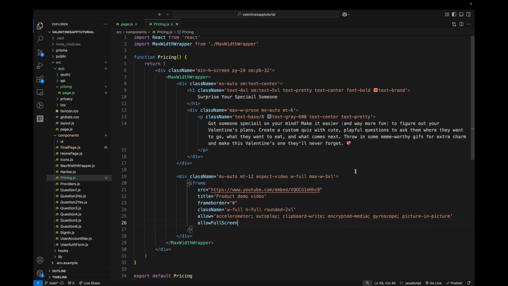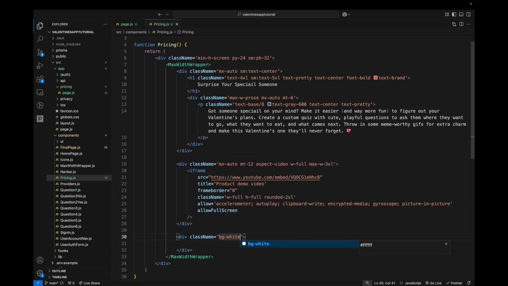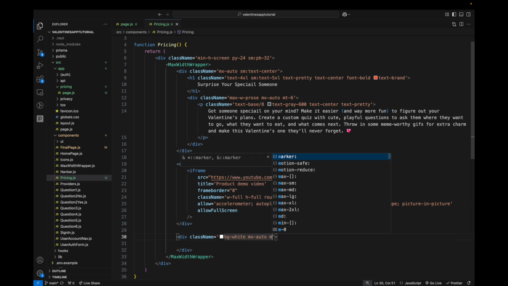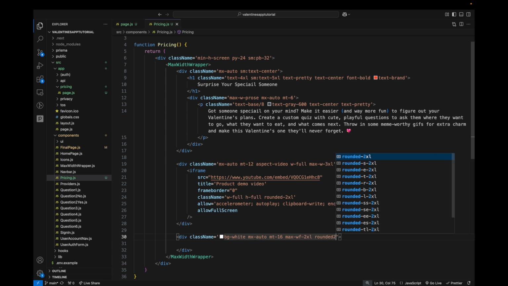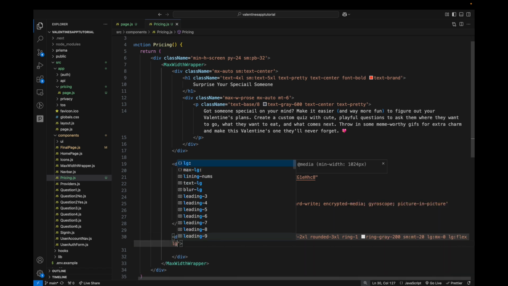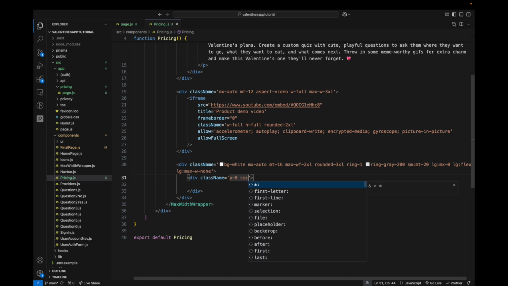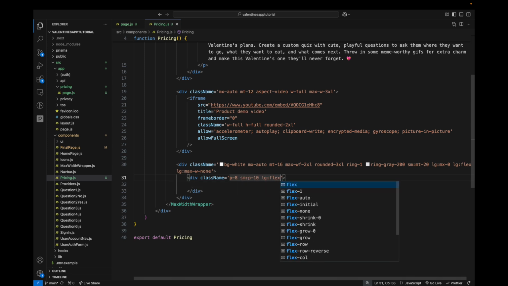Allow full screen. And below this div, let's open another div with a class name of bg-white, mx-auto, mt-16, max-w-2xl, rounded-3xl, ring-1, ring-gray-200, on small and above mt-20, on large and above mx-0, on large and above flex, on large and above max-w-none. And in here, let's open another div with a class name of p-8, on small and above p-10, on large and above flex-auto.